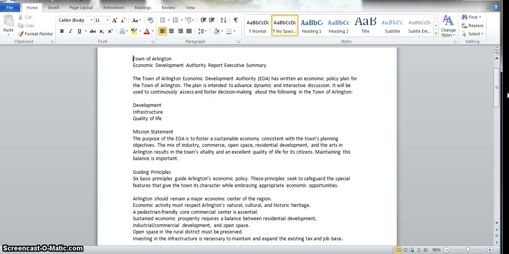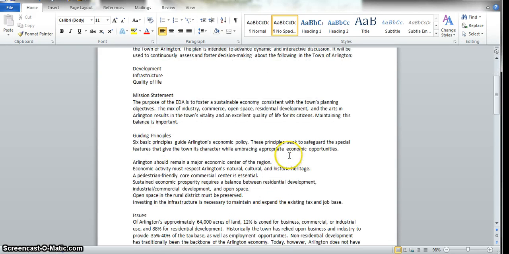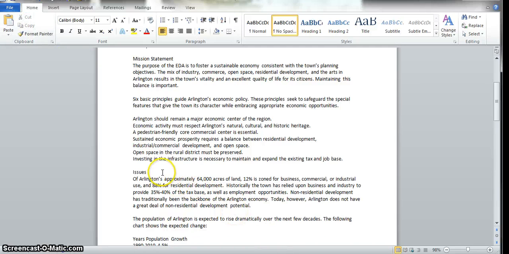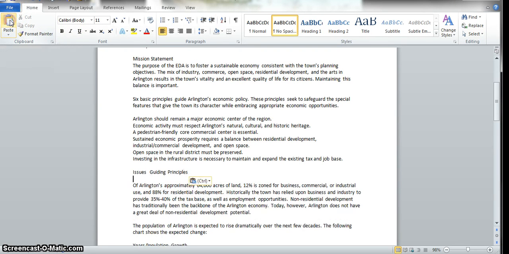You can also move things around. If I want to move this Guiding Principles right here down to this line where it says Issues, I can do several things. I can highlight this Guiding Principles, and right up here in the upper left-hand corner, I can click Cut. Then I can go down where I want it, get some spaces there, and I can click Paste right up here in the upper left-hand corner.